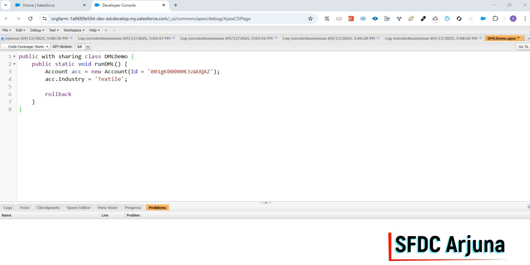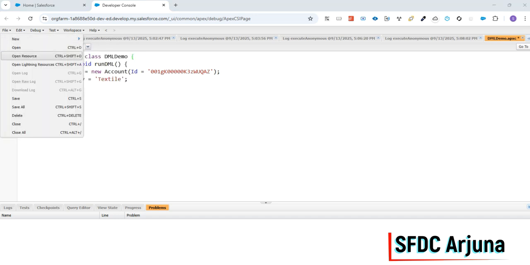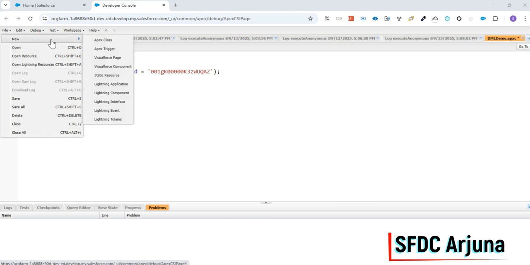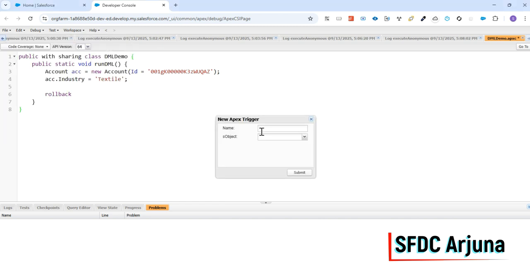So let's see how we can create a trigger. Let's say, for example, we take the Account example. I am in the Developer Console. Here I am creating a trigger from here. I am selecting the trigger name, and then I need to select the object for which I need to write the trigger.